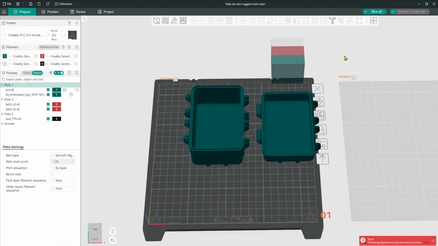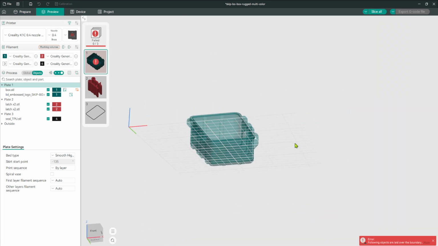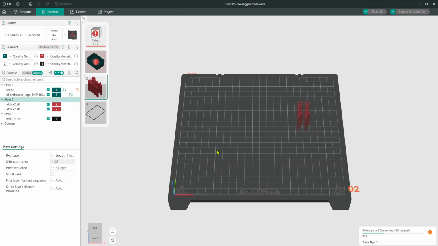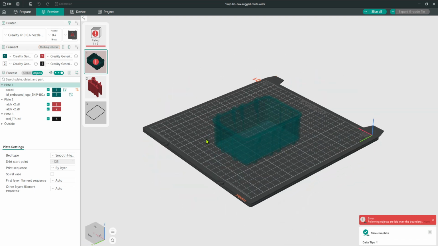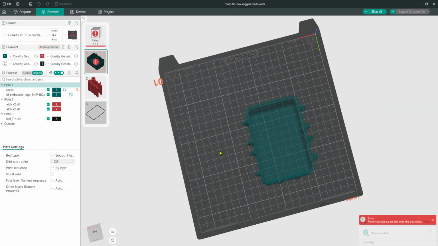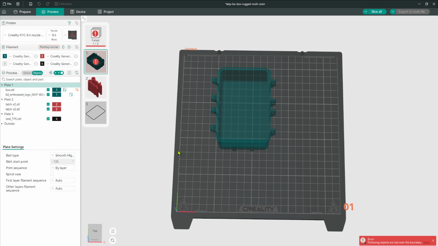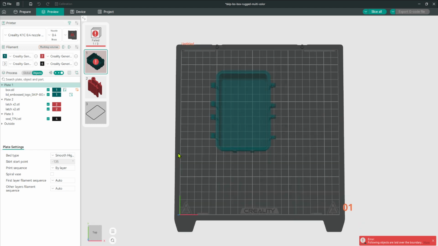And when you are all done, you can just click the slice plate button here in the top right corner of the screen. This will change to show you a preview of your printed object. So I have here three objects, so it will show all of them. But yeah, this is basically how this should look.